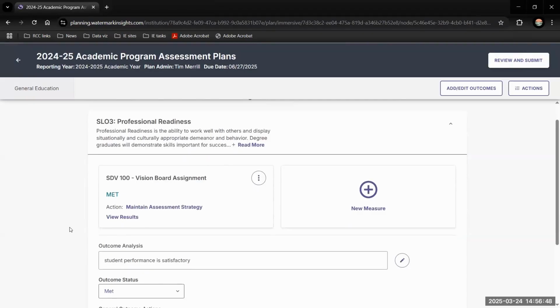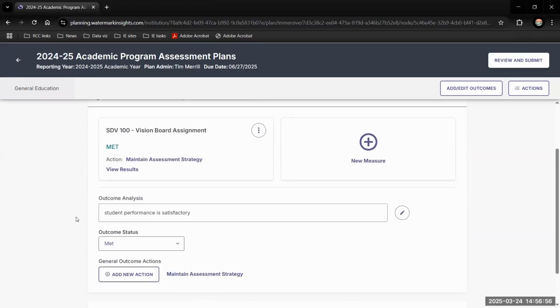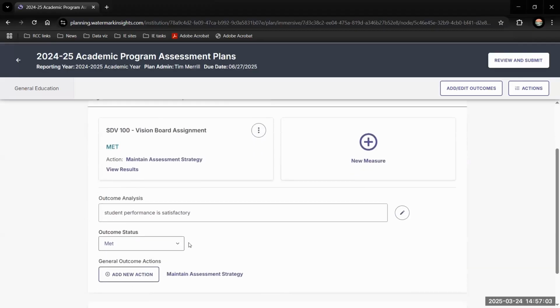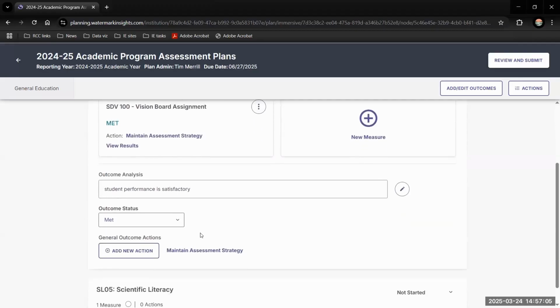Again, the base expectation is that every learning outcome, SLO3 in this case, has at least one measure connected to it. Then a final overview of the learning outcome could be provided, and all the assessment activities could be summed up, again, with the judgment of the department chair or the faculty as to whether or not what was learned was sufficient.